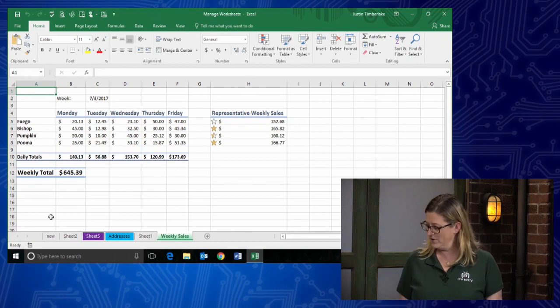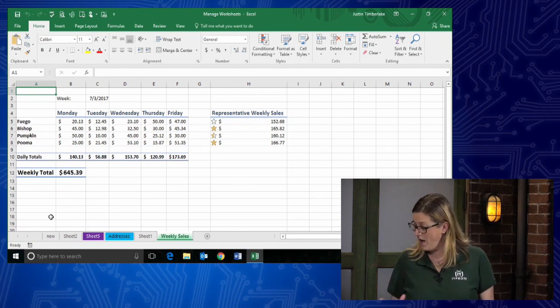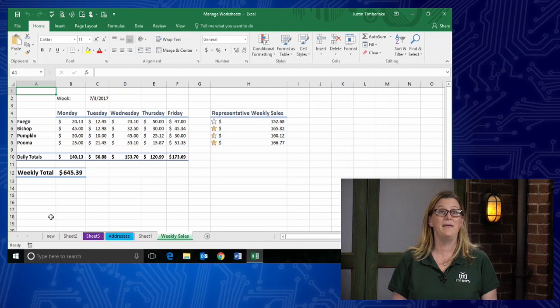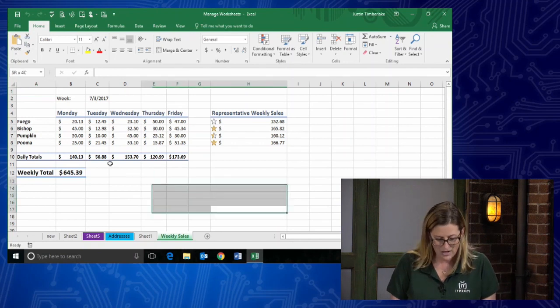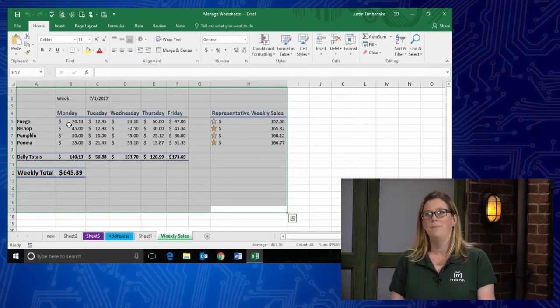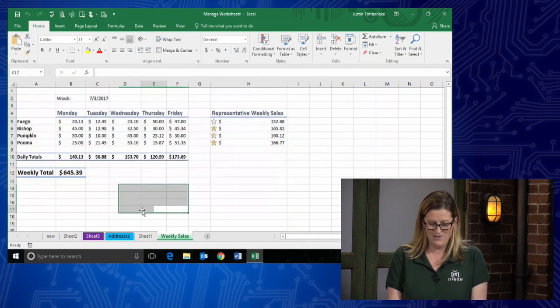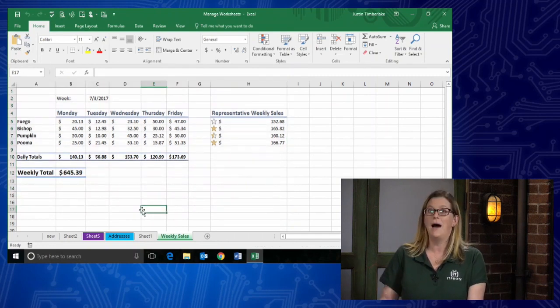So organizing, reorganizing, I'm just going to look at my notes. Oh, what do we need to do? We need to copy. So here's our weekly sales. And maybe I need to go ahead and make a whole other worksheet like this. Now you could select all this, copy, make a new sheet, paste it in. Yeah, you could do it a lot quicker if you just copied the whole worksheet. How can we do that?